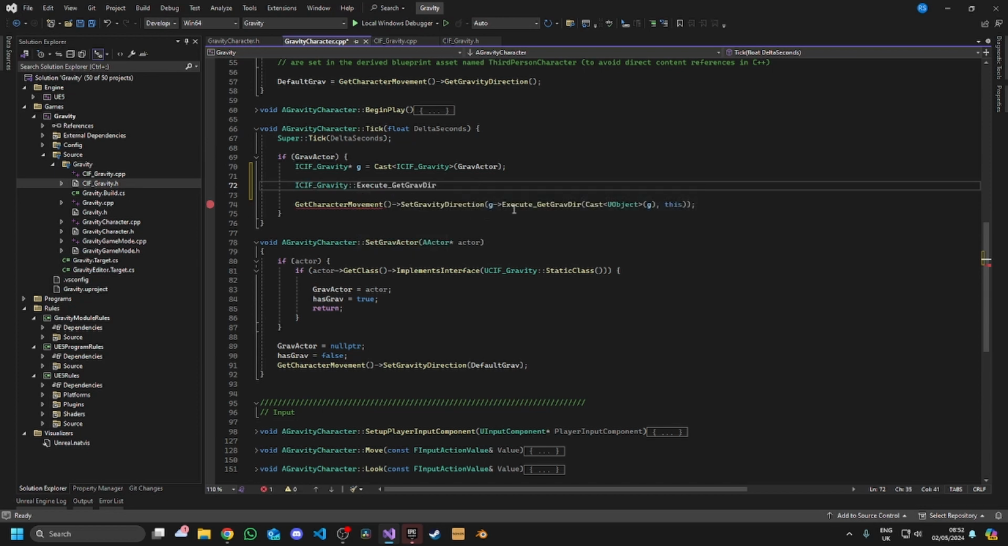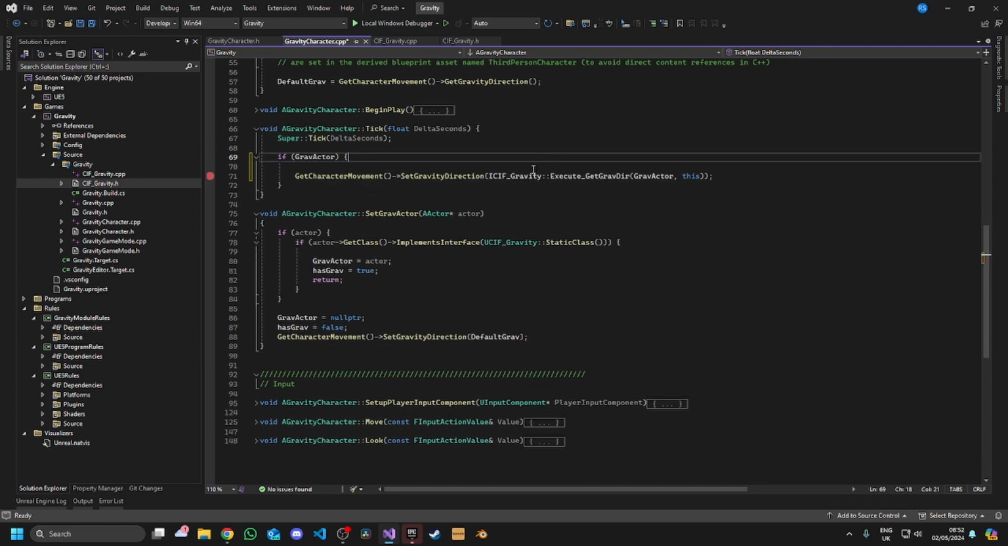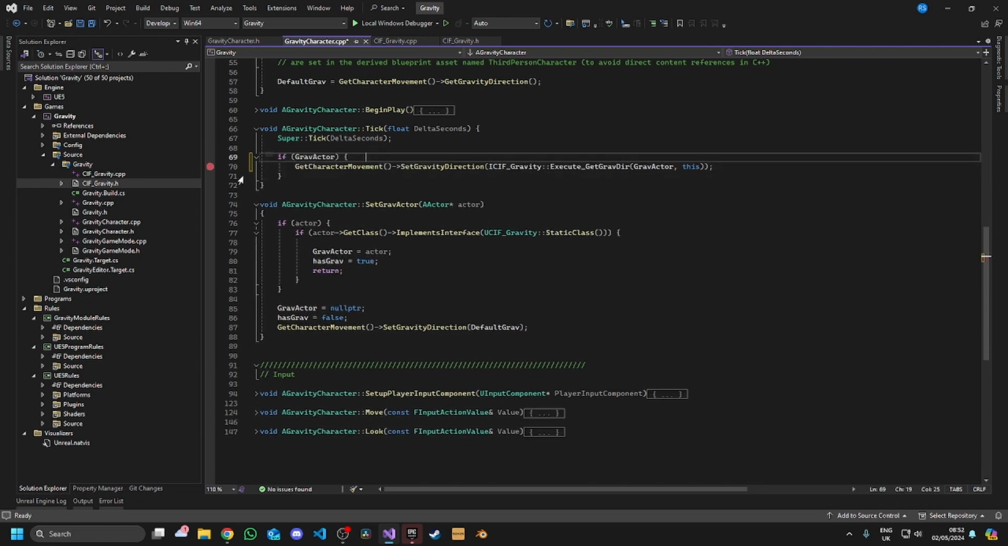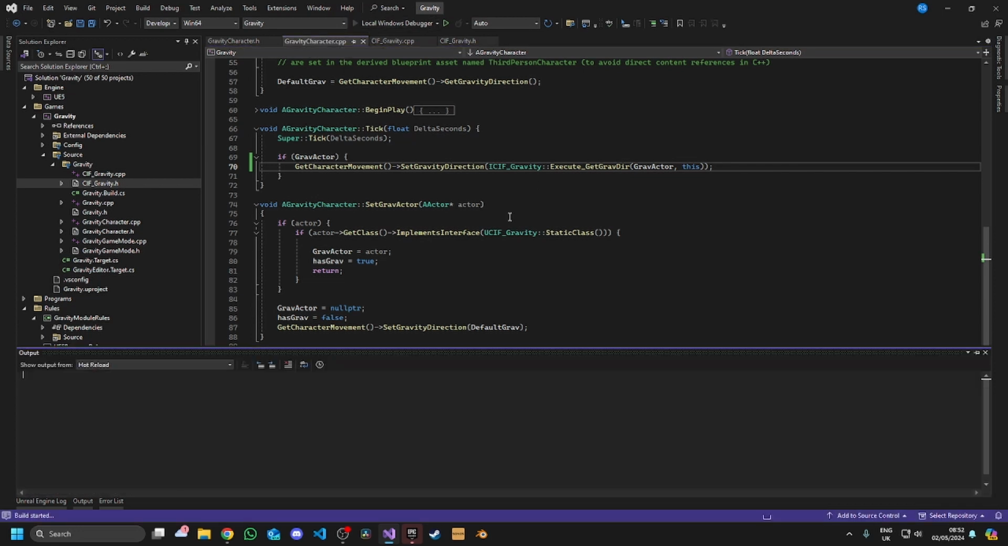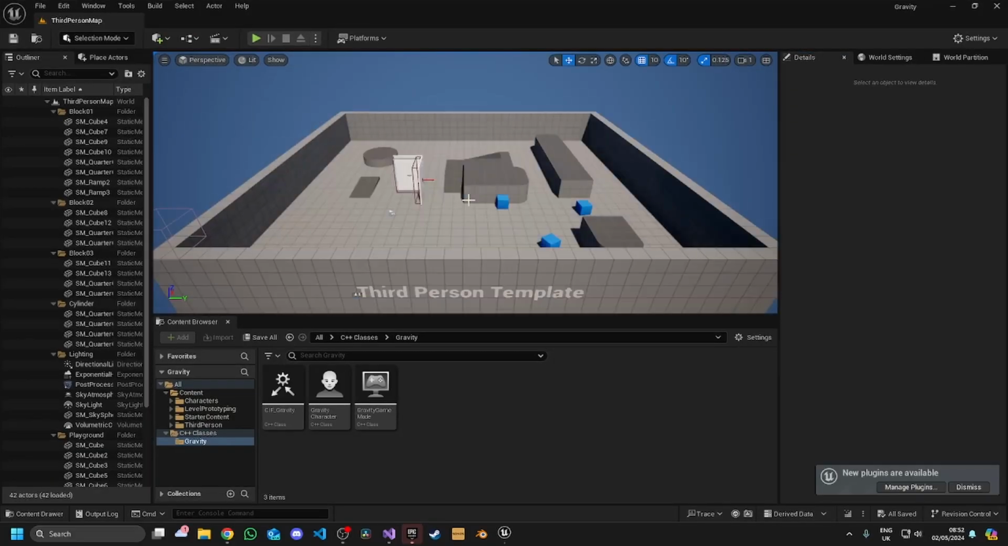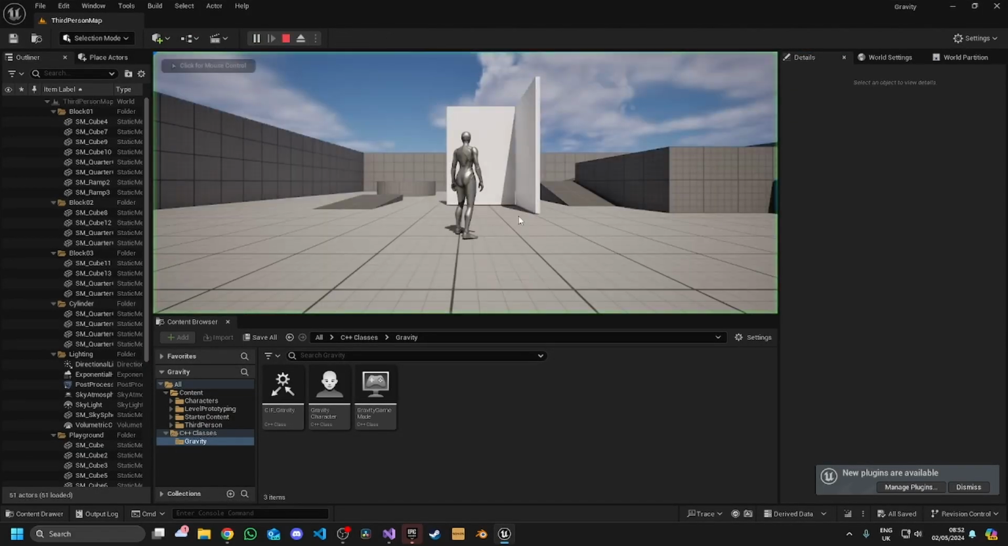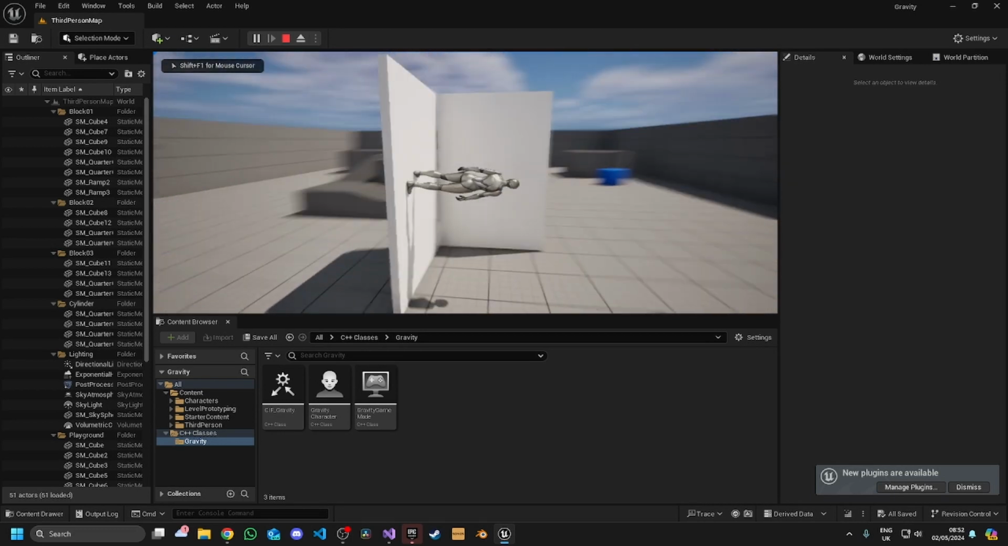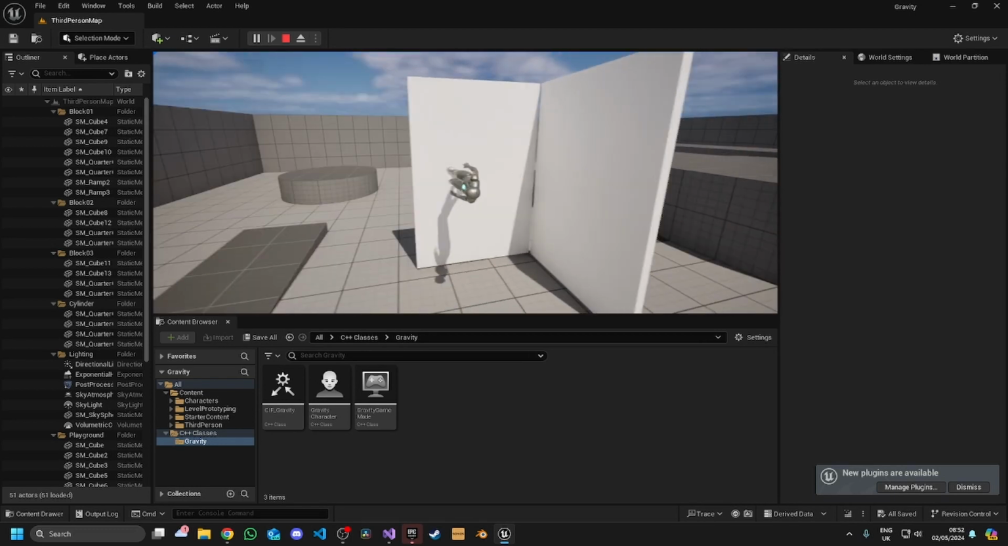Execute grav direction. And then this. Let's do it that way. Let's get that into one line. Lovely. Let's try that, shall we? Lovely. There we are. C++ version for you.